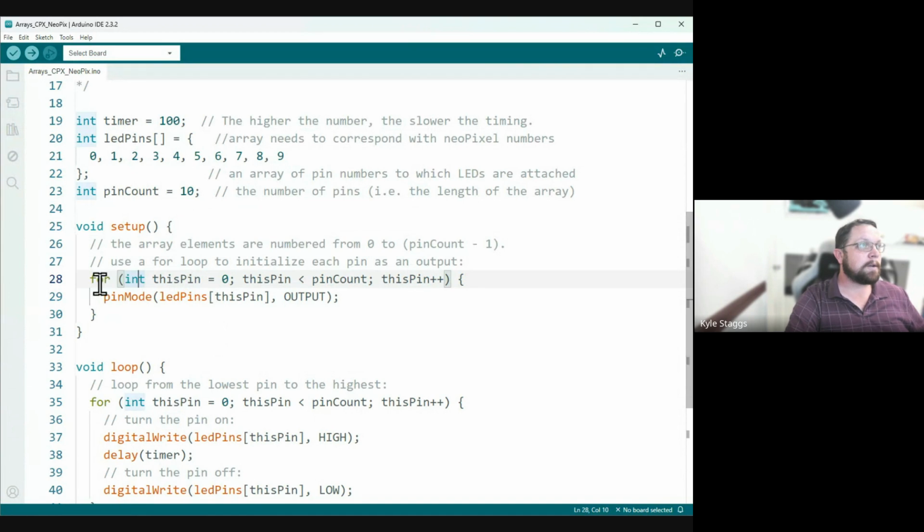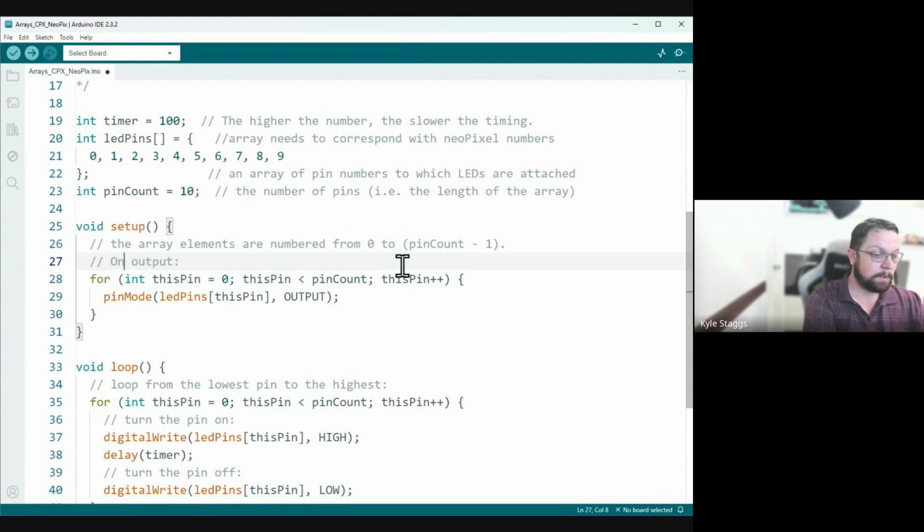So in the for loop for the pins, they set them to output. In our case, we don't need to do this because on the CPX, the NeoPixels default to output.